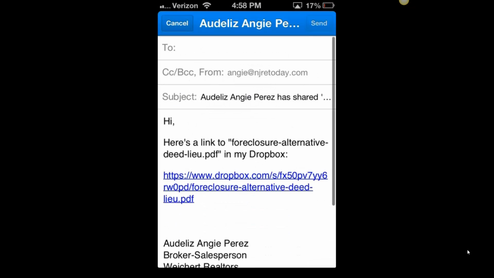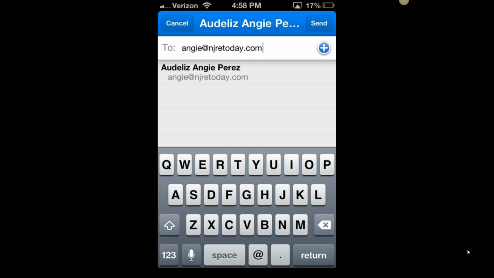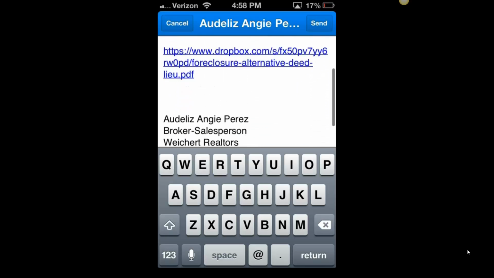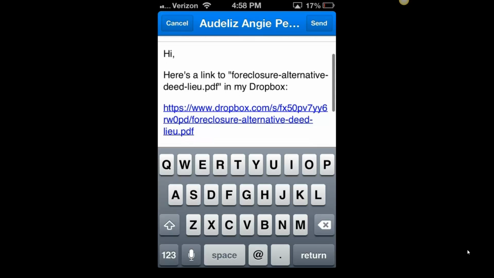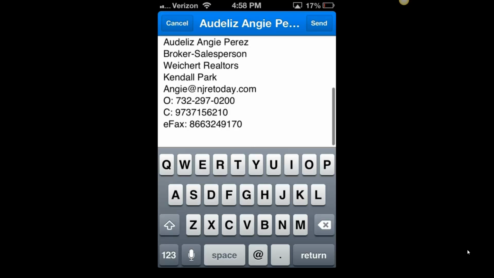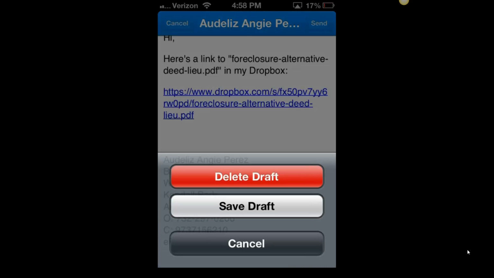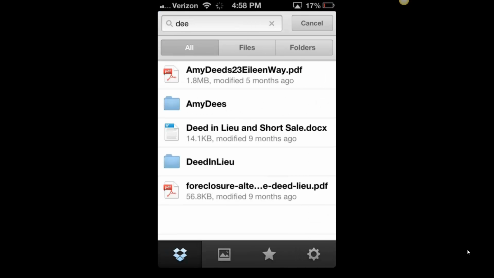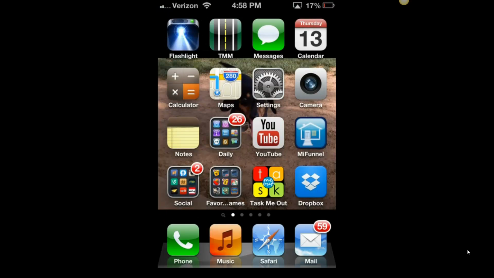And it already created all of the text that I needed. I paste their email address. It's actually just me for demonstration purposes. It has the text that says, here's the link to the PDF that you requested. You can download it, and my contact information. So I'm not going to send that to myself, but it's just an example of how to use Dropbox for lead capture. That would be the second best use of Dropbox.